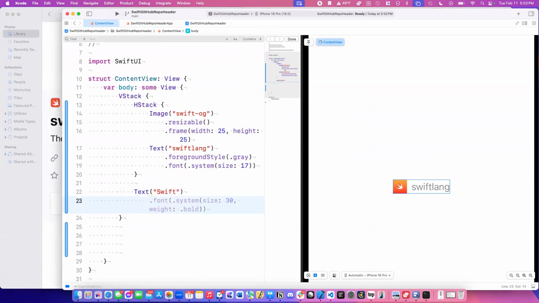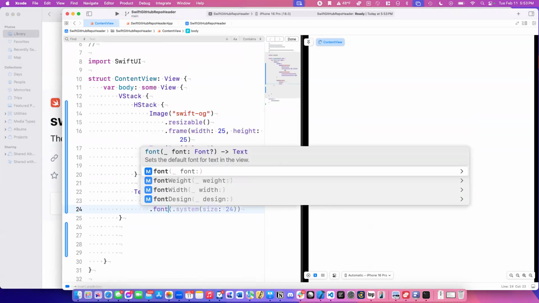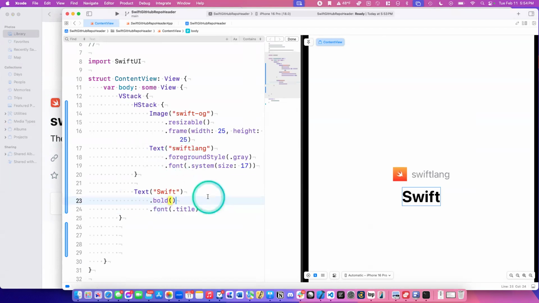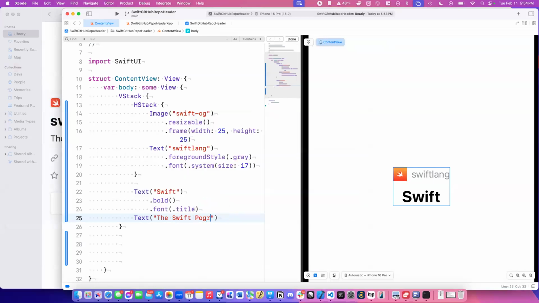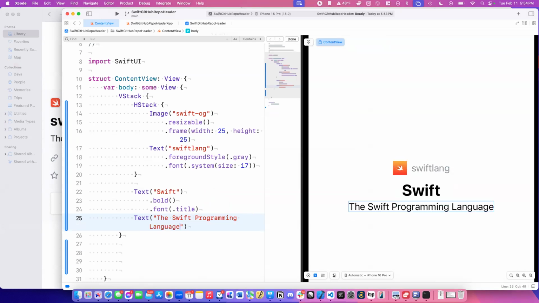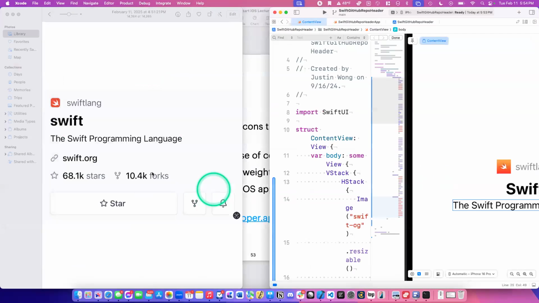So what we could do is I could do Text Swift. Now to make a text bold, I could use the .bold view modifier. And then for the font, I'll use the regular system title like that. Now next is the Swift programming language. And here we'll just have it like that, right?